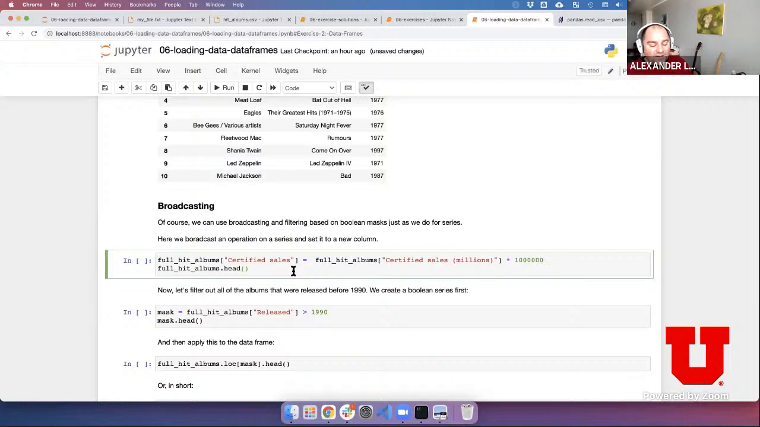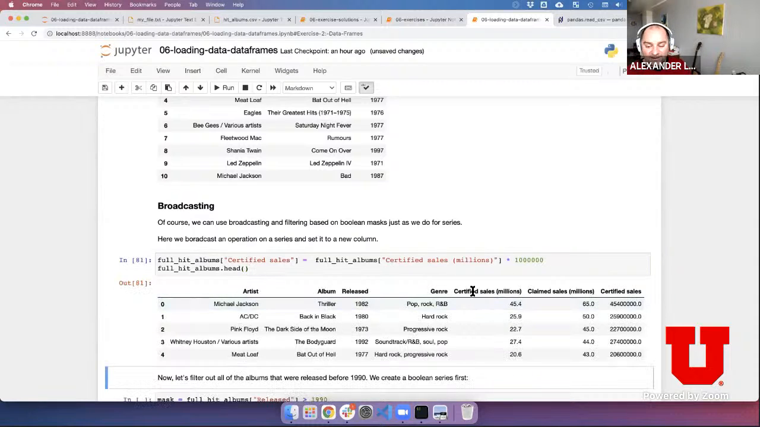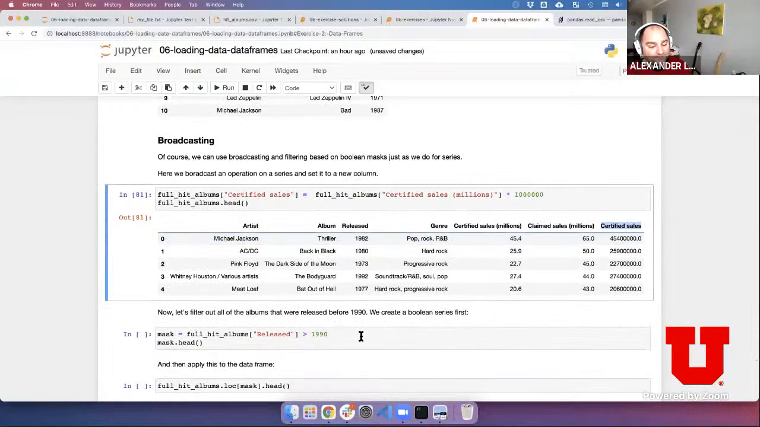Okay, we talked about broadcasting for series. I can, of course, use broadcasting and filtering based on Boolean masks, just as we do for series. Here I'm showing you an example of converting certified sales in millions to certified sales in actual numbers, not in millions. I'm just multiplying this column with a million, creating a new column, certified sales without the millions, and adding that to our full hit album. Now you see I have certified sales millions and certified sales, both of them in this data set.